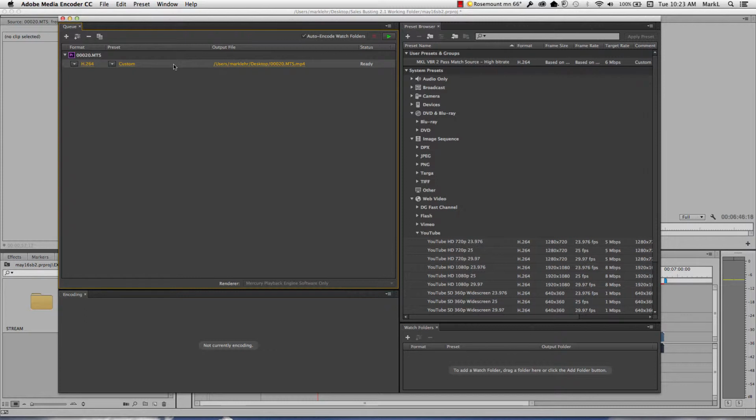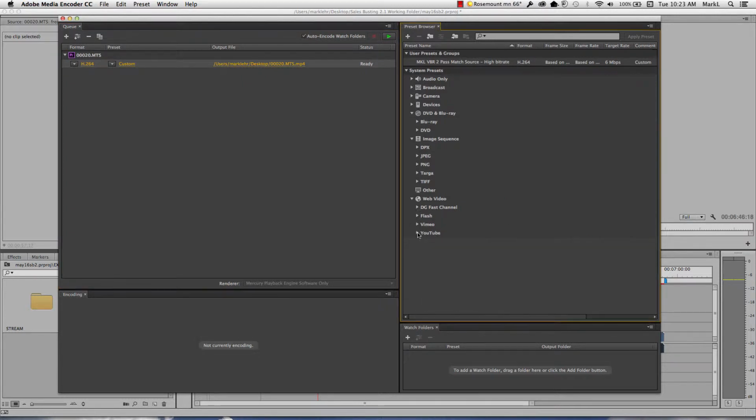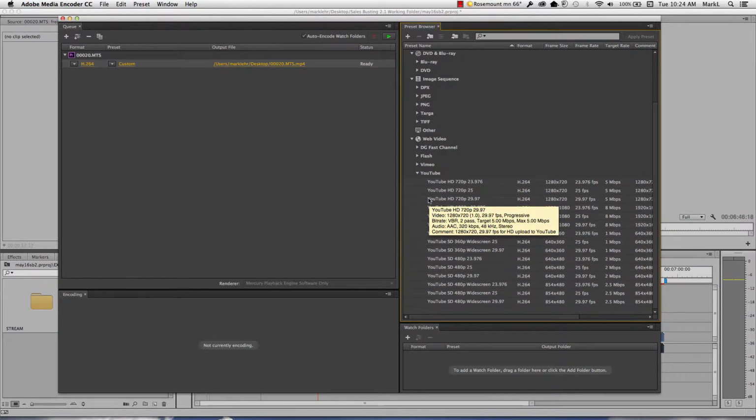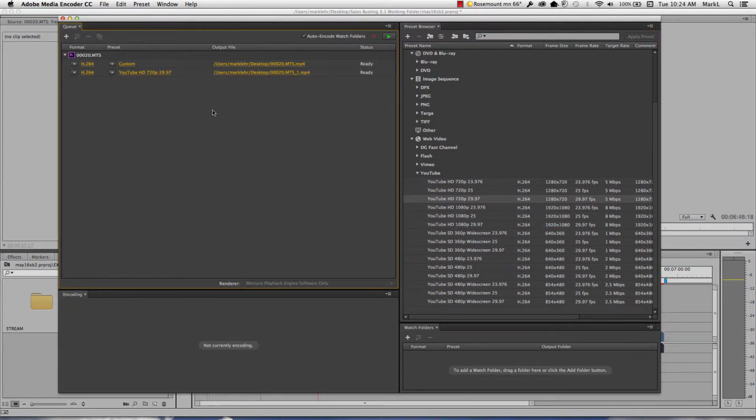I have this clip picked, and what I'll do is I'll come over here under the system presets and I'm going to come down to YouTube, and I'm going to pick just a little bit smaller version of this so it doesn't take up so much room. 720 in height, 29.97, and I'm going to double click on that, and now that's added to my rendering queue over here. Now I'm going to delete the one it came in with.